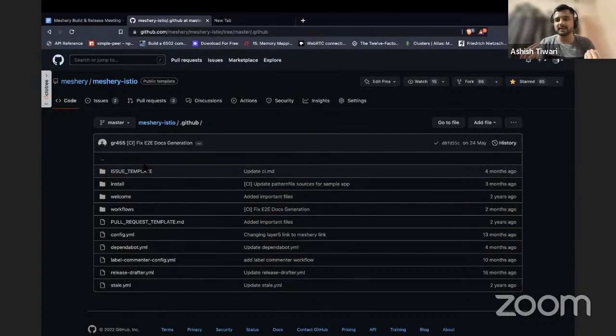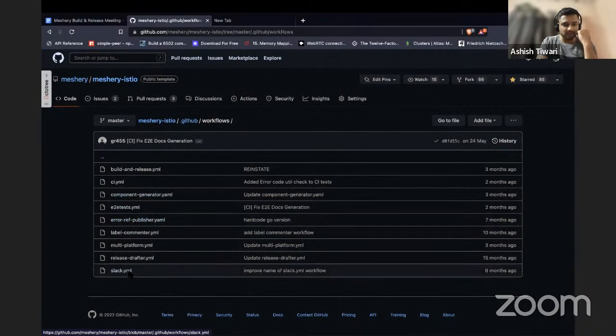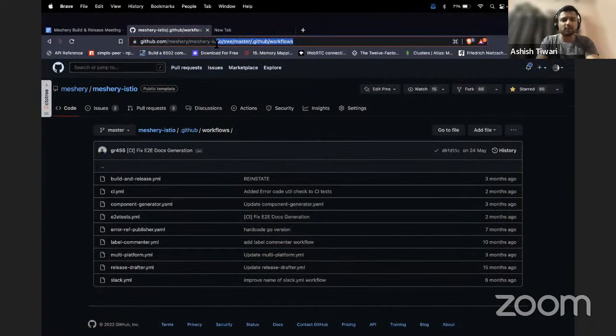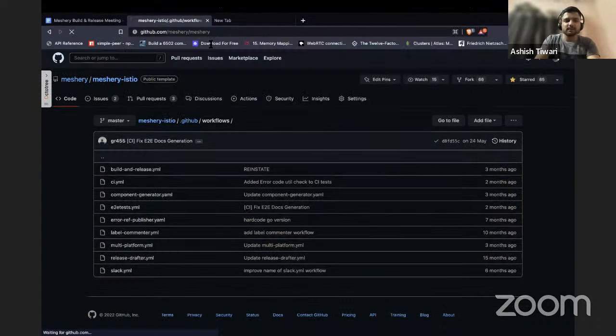So first start mesheryctl. Once your Meshery server and everything comes up with mesheryctl, and you're sure that Meshery is running, then I'll go over to the workflow that I have. I think we have that inside of the core repository. Just give me a second.